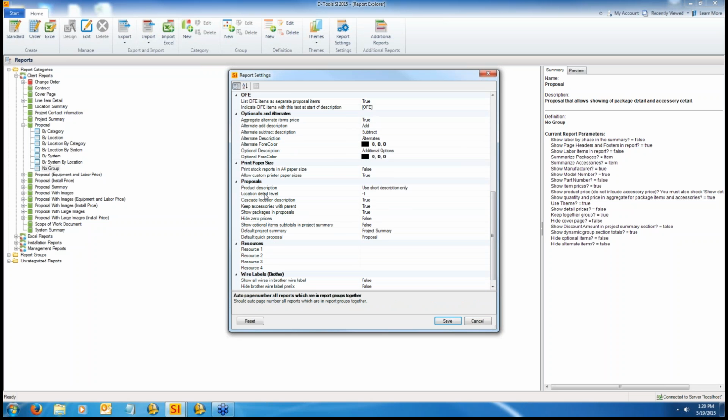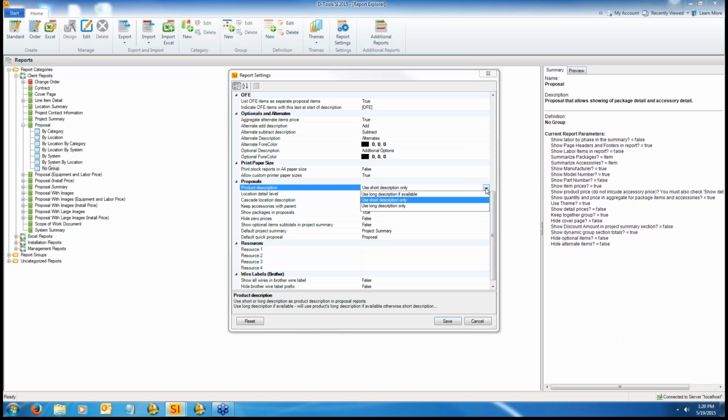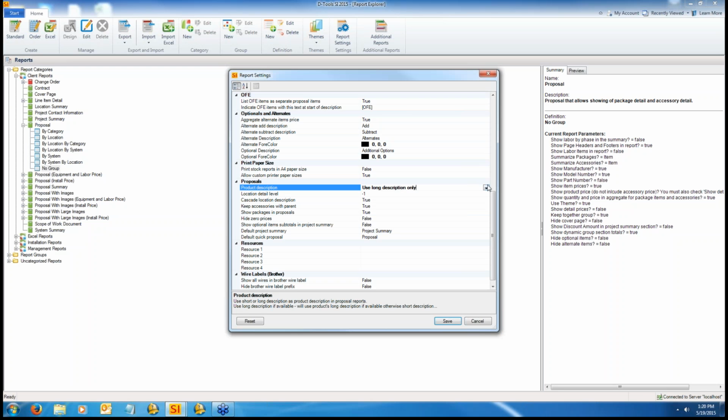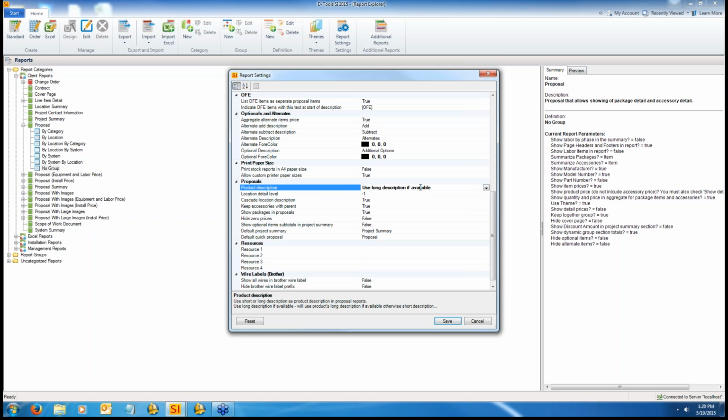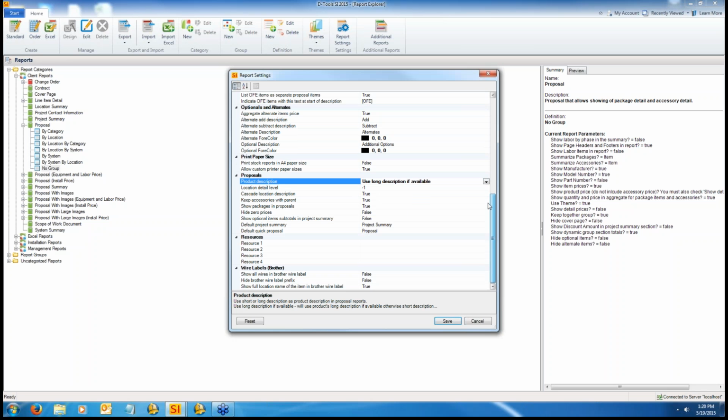Another thing worth mentioning here is the proposal section. Here you have use short description only. If you have that, it's going to just print out the product short description on the report. Use long description only, we'll use the long description. Use long description if available, we'll use the long description if there is one. If not, it's going to use the short.